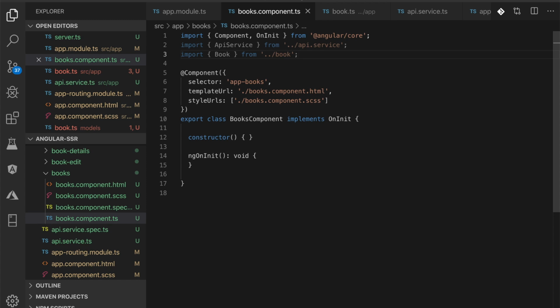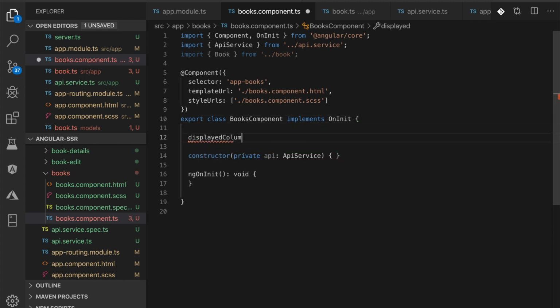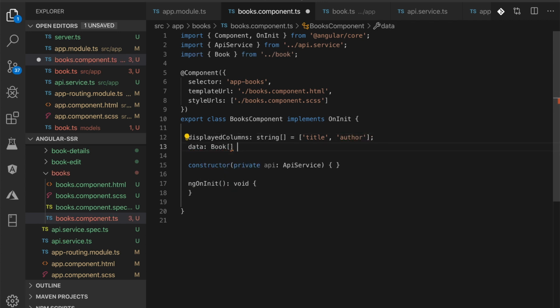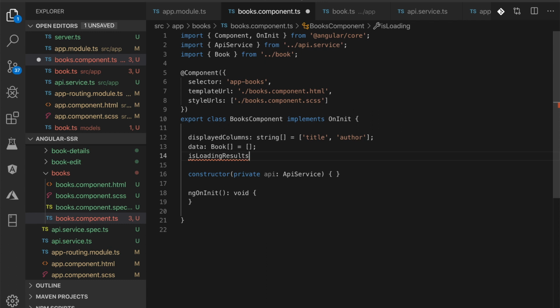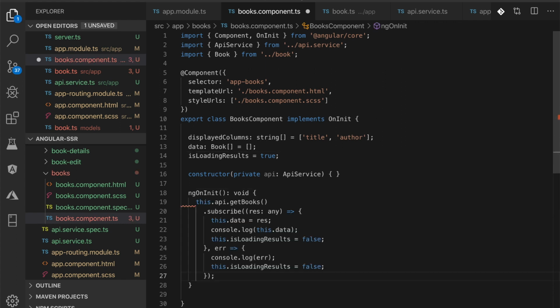Inject the API service into the constructor. Declare the variables of the Angular 10 Material table data source before the constructor. Modify the ngOnInit function to get the list of articles immediately.